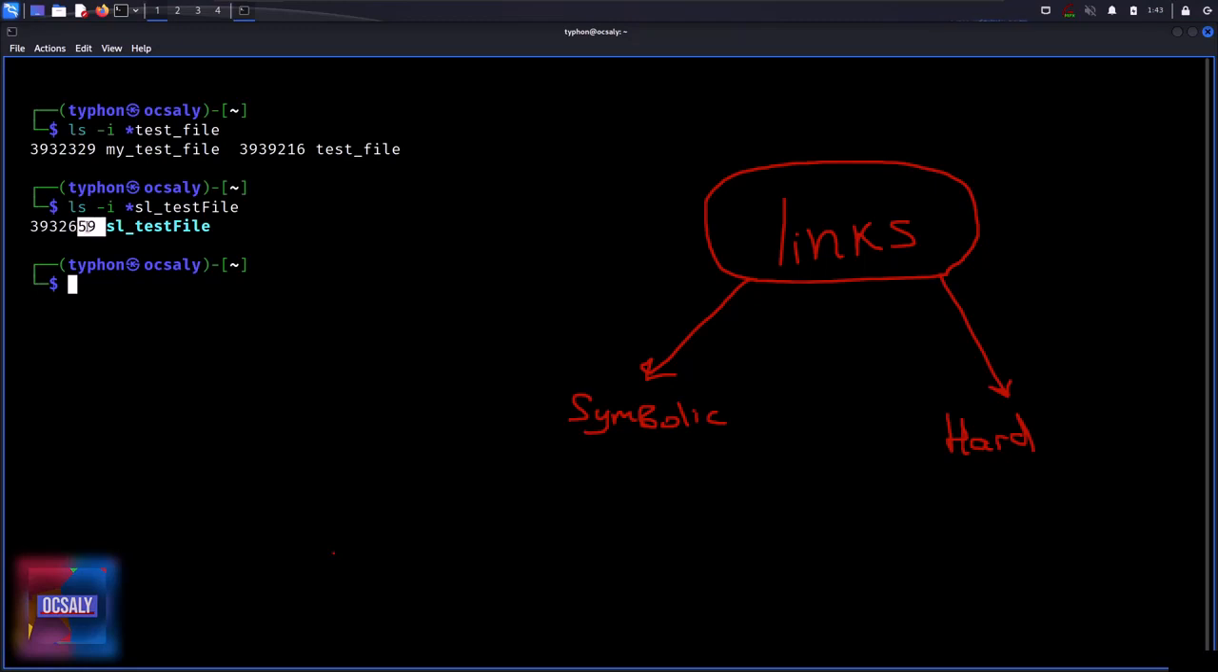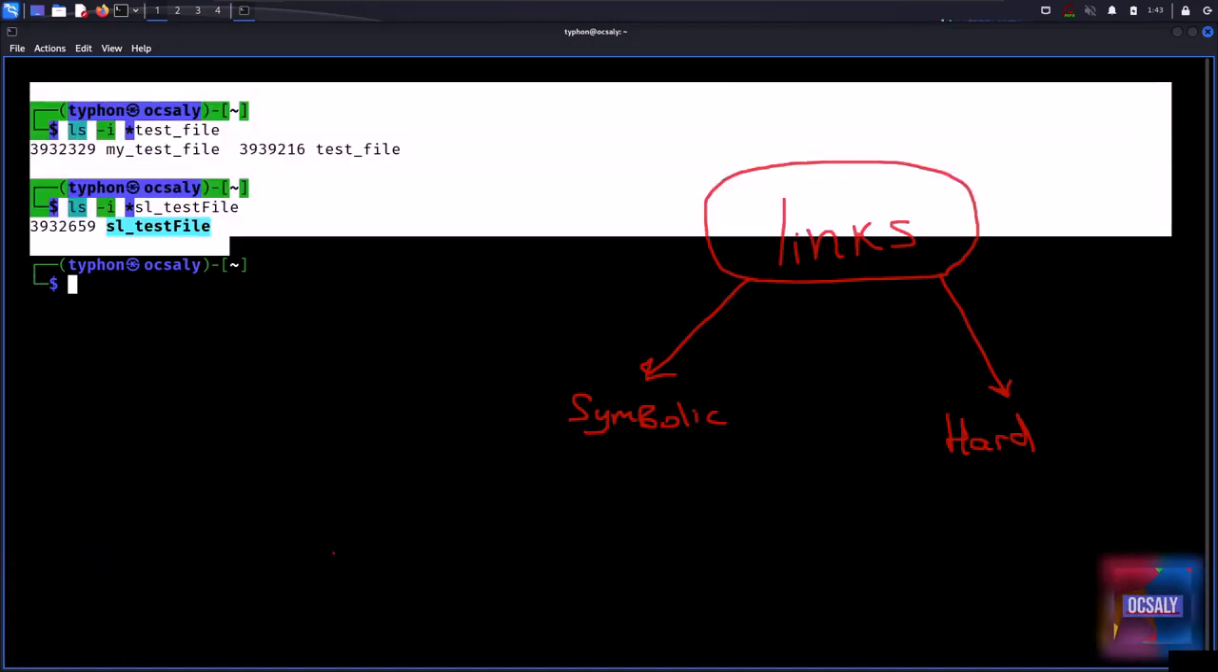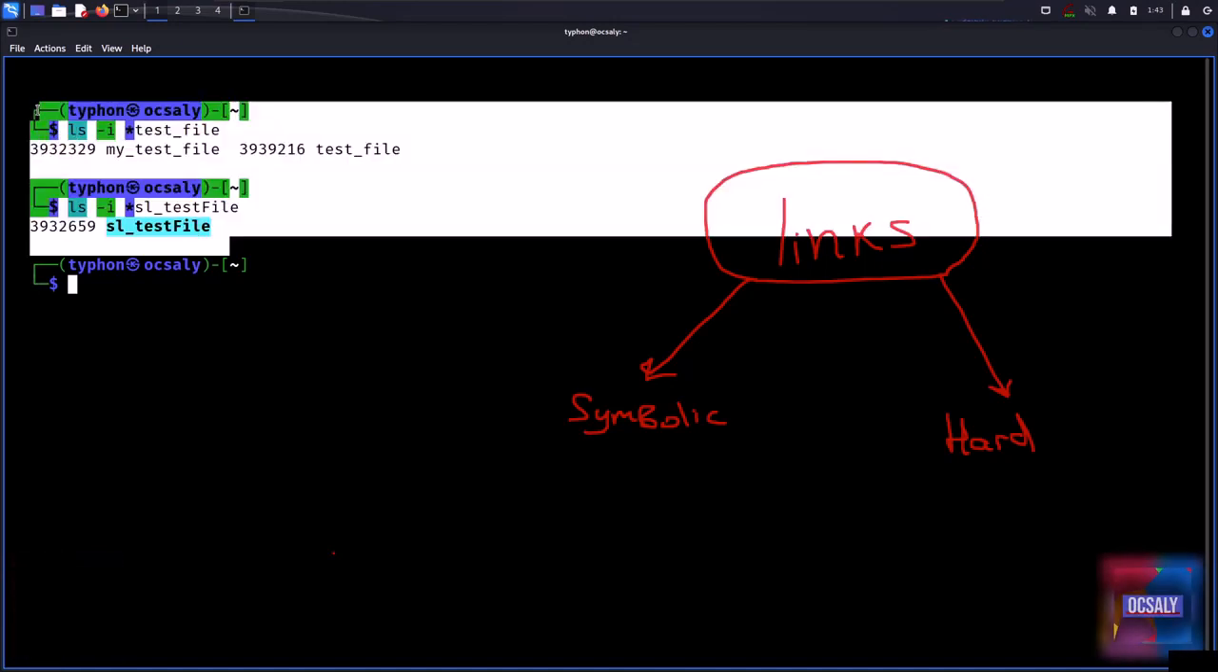A hard link creates a separate virtual file. They are different files, the whole different files. A hard link creates a separate virtual file that contains information about the original file and where to locate it.